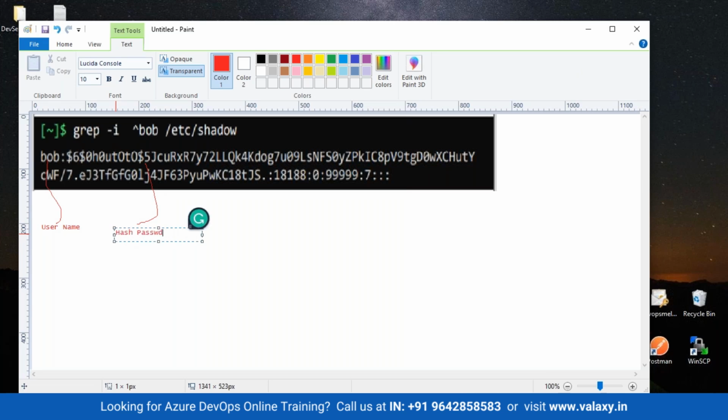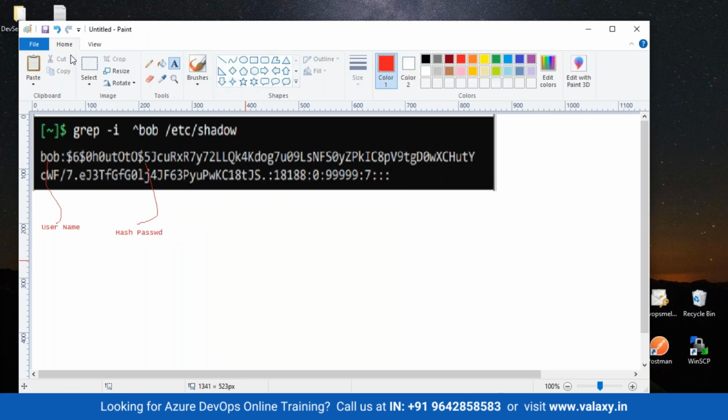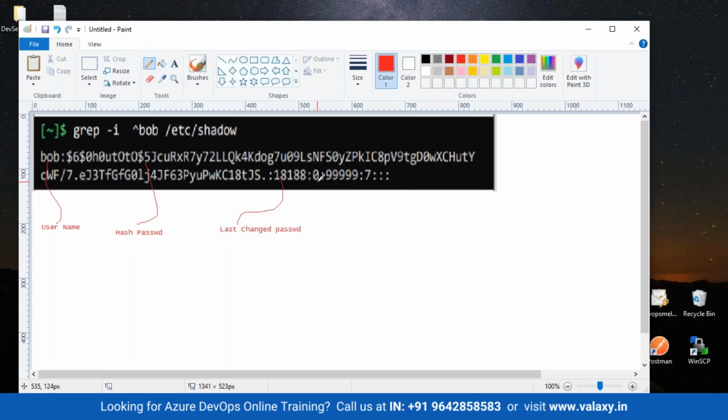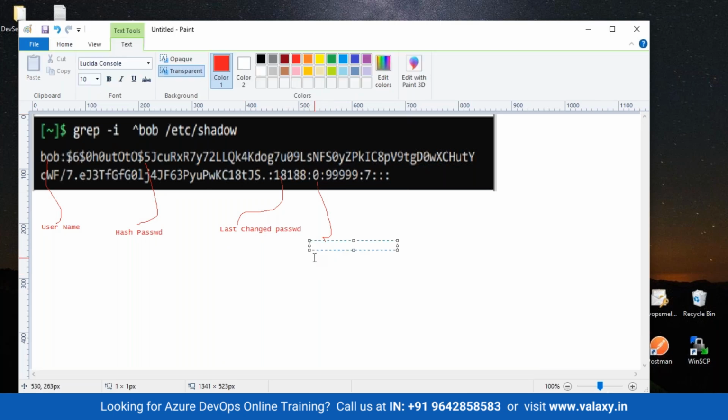Now this part, the third field, is when the password was last changed. This is the last changed password date. Okay. This is the minimum number of days by which the password should be changed. This is minimum.